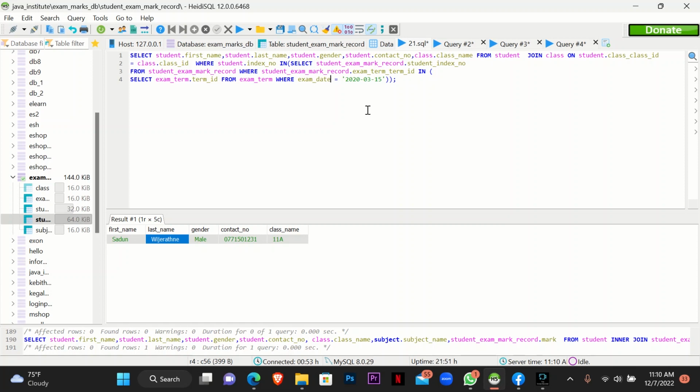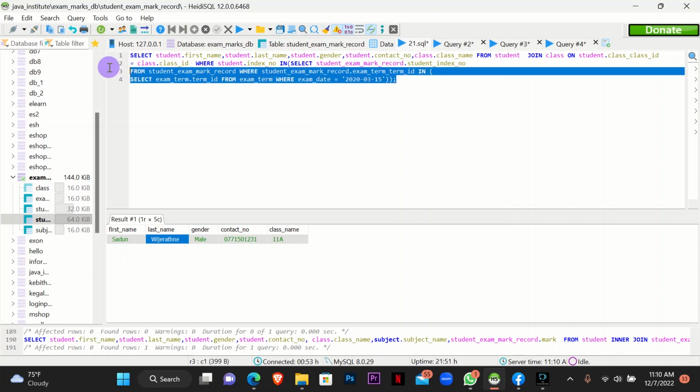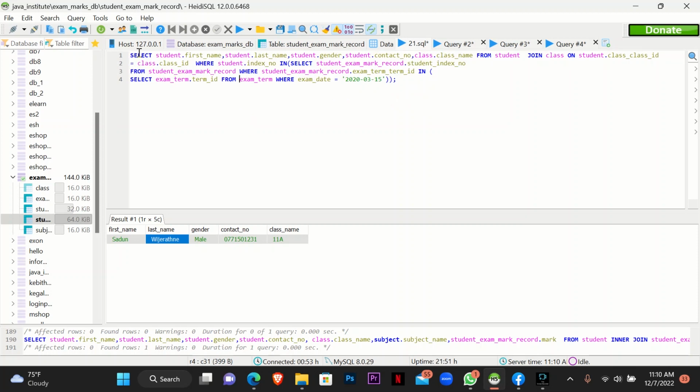So here I have written the query. As you can see, here I have written select. Then I have selected the first name from the student table and the last name from the student table. Then I have selected the gender from the student table, then the contact number from the student table, then the class name from the class table.